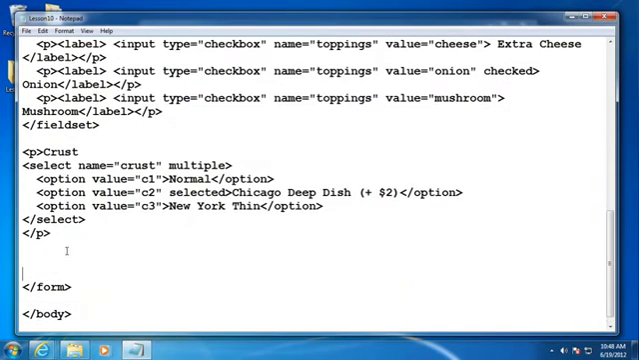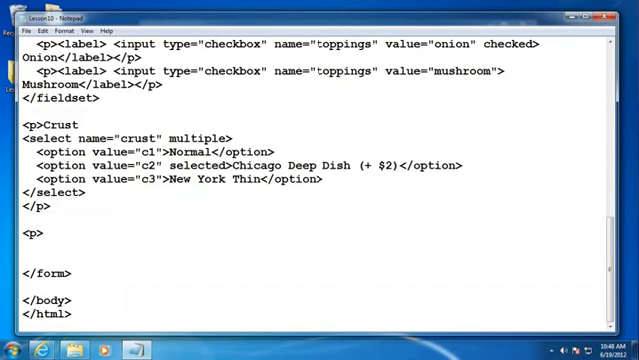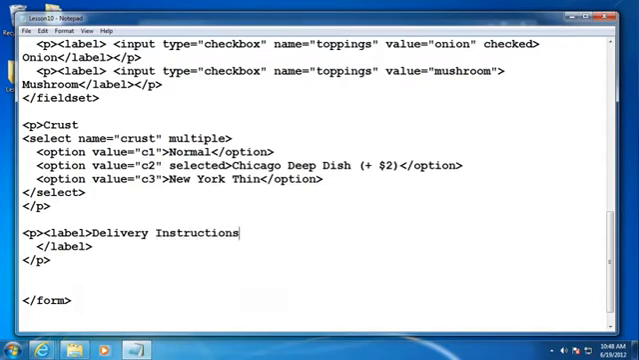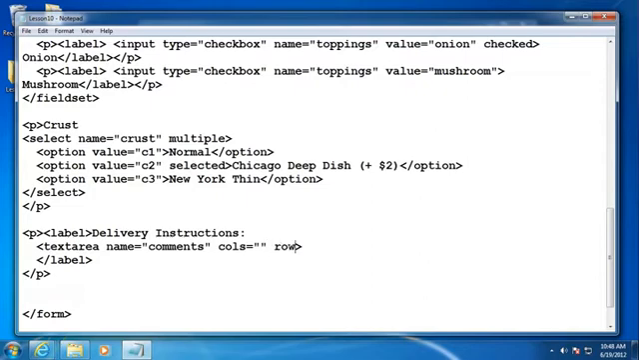Let's continue on here, and I'm going to add an area for the user who's ordering a pizza to type in any delivery instructions, and I'm going to use a different type of input box called a text area. So it has a whole different element name, and we're going to give it a name equal comments, and here we're going to give it a number of columns and a number of rows. So we'll give it 50 columns in width and then 5 rows in height. And then also we're going to add the max length and only allow 1,000 characters.